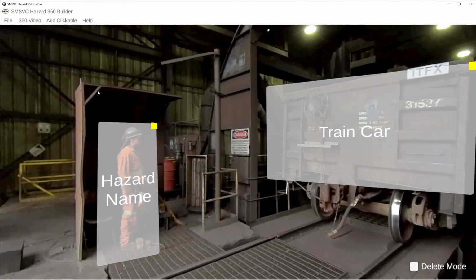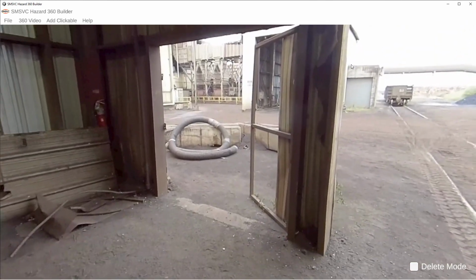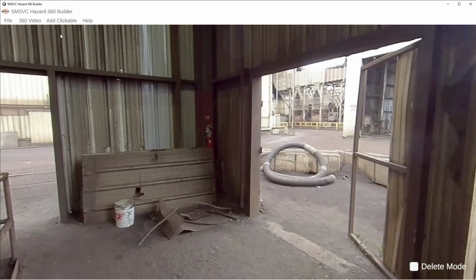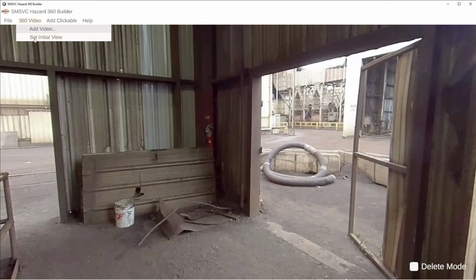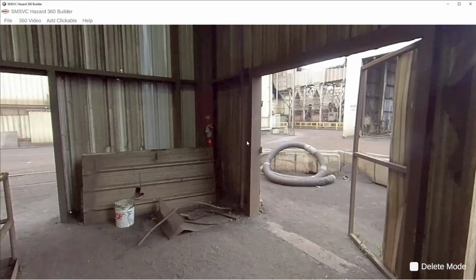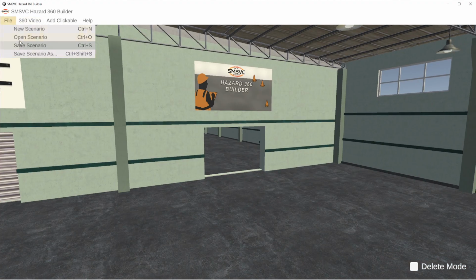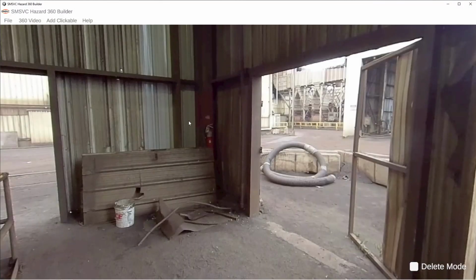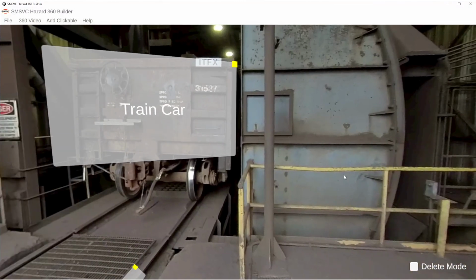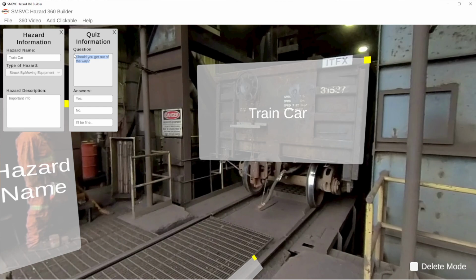One thing I didn't really show off correctly is, note we started looking this way. If we want the user to begin looking a different direction, let's say at that fire extinguisher over there, we just go to 360 video, say set initial view, and resave this. So we can just save the same file, yes, replace it. We'll get out of there, and once more, file, open scenario. And now our default is looking there. We should have all our same buttons. Train car. You can always edit these, come in and change the text and change all of this stuff to whatever you like.